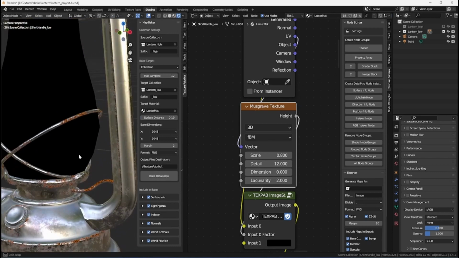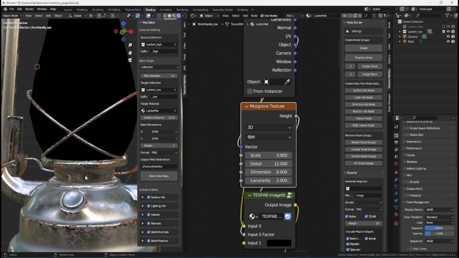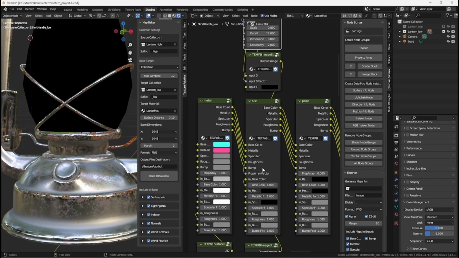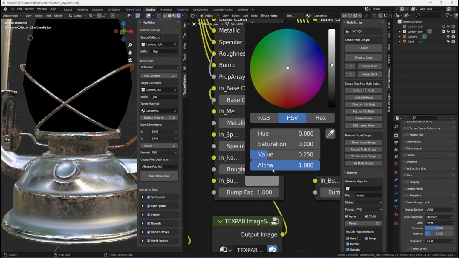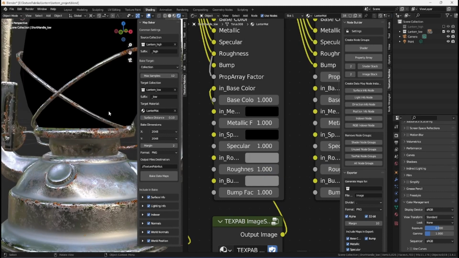Now to finish off the look of our rust component, we are going to need to change this bump value since, of course, rust eats away at the surface. So we are going to set a value of 0.2498. All right.